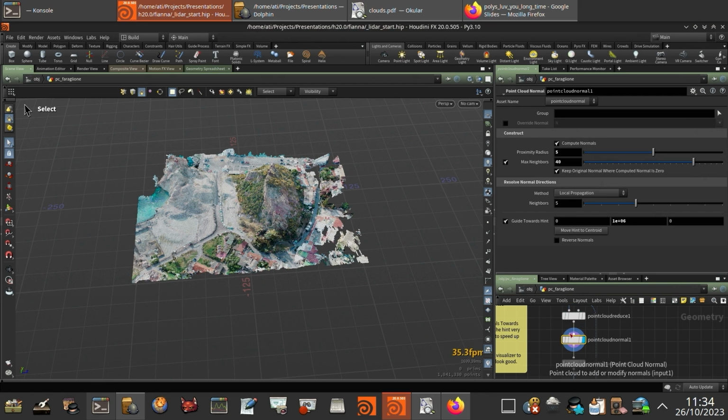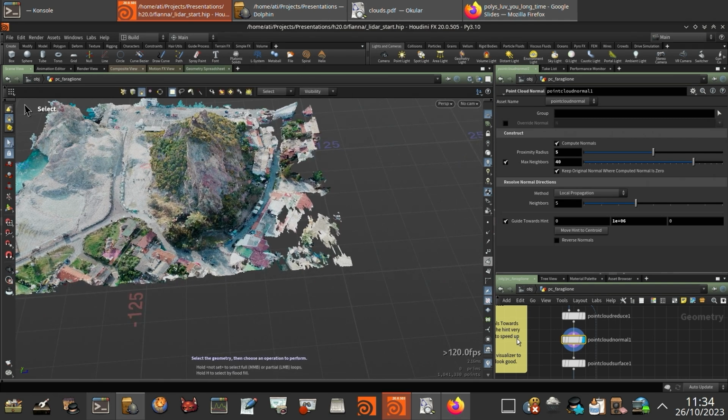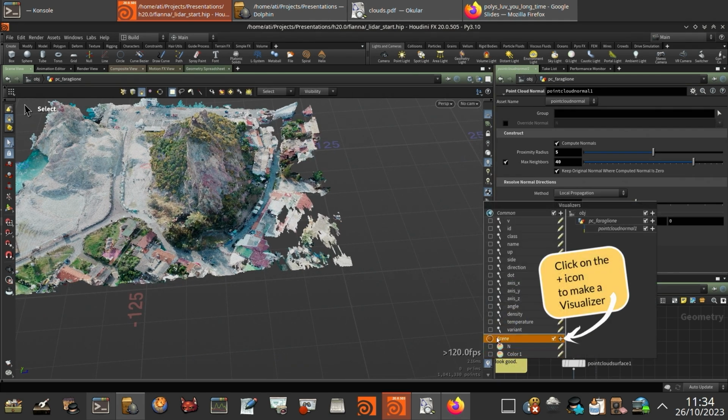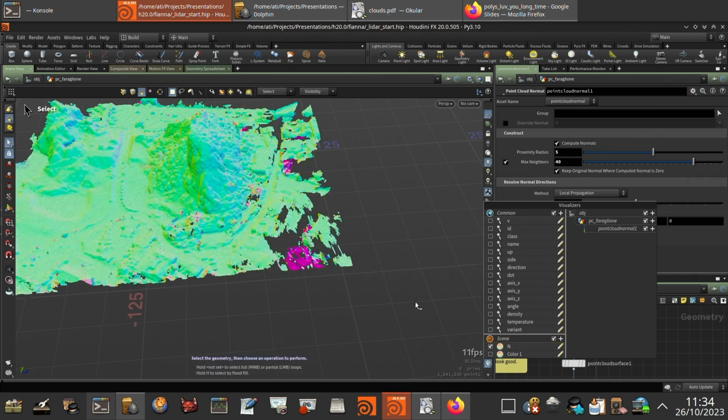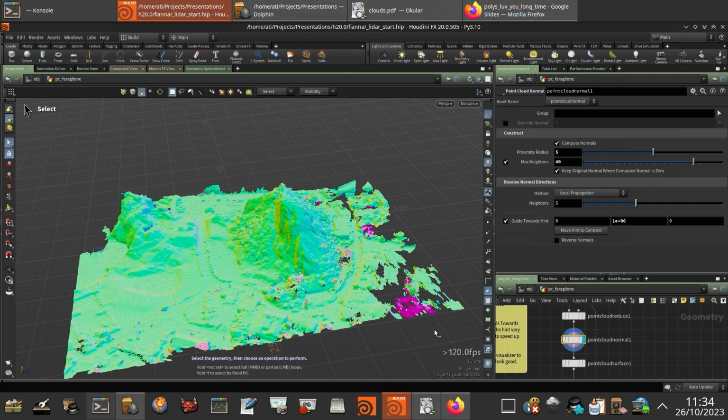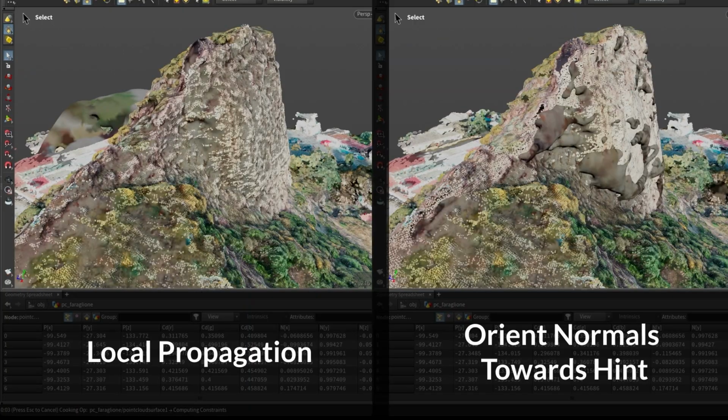After that, we have the Point Cloud Normal, and this is where we are going to enable a visualizer. In general, having this option on allows you to see the output of your mesh, like your normal direction. Sometimes it matters, sometimes it doesn't, but I find that for a large scale, it does make a difference. Then there are two methods, this orient normals towards hint. I was told by the developer that this is good for a specific use case. In this specific terrain that I have, it didn't actually give me the result that I want. So I can show you the difference.